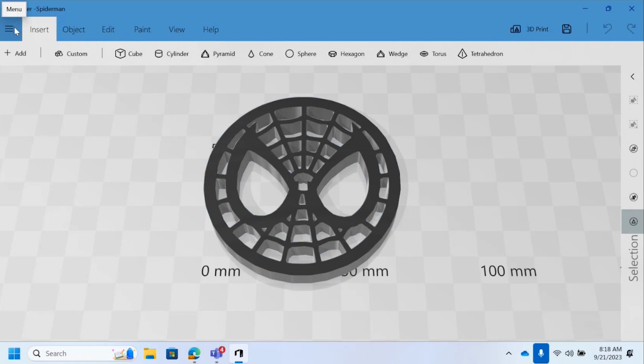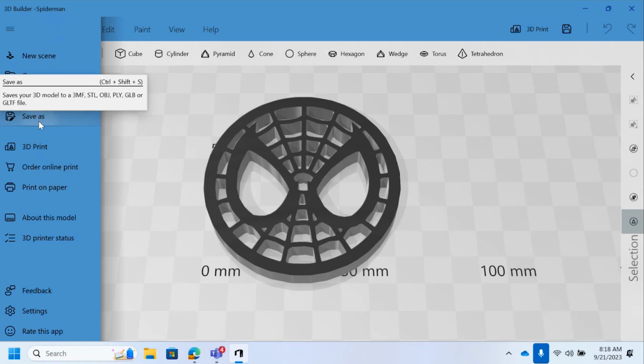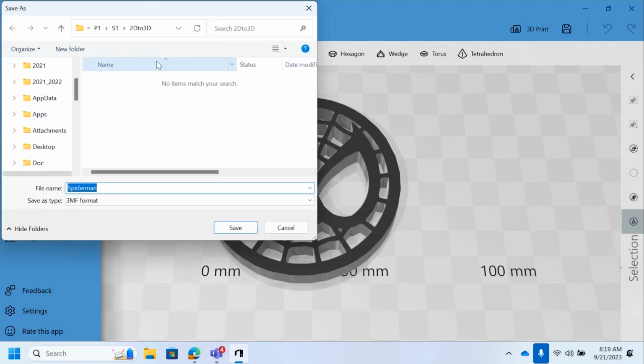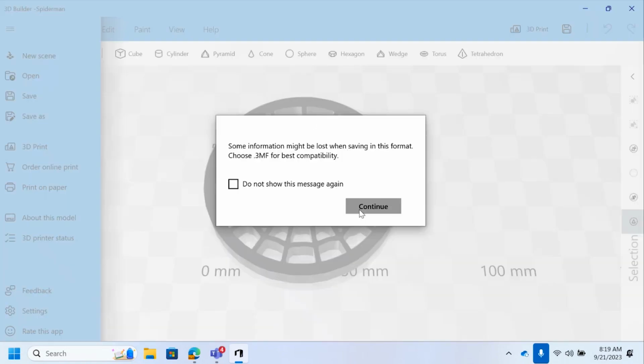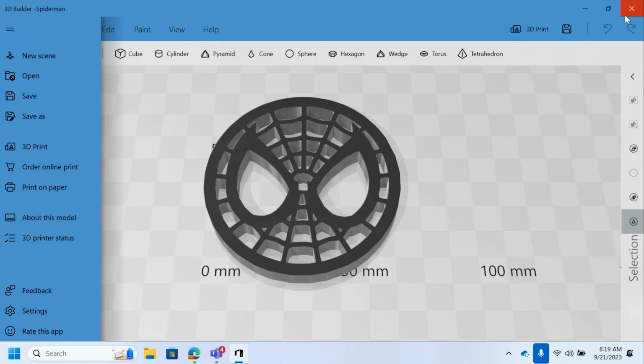Now we're going to save this 3D model. So I'm going to click on these three lines on the top left. Click where it says save as. We want to choose where we're going to save this. And it should open up the folder where you imported the image from. And we're going to save this as an STL. And then click on save. Click on continue. And we can close this out.